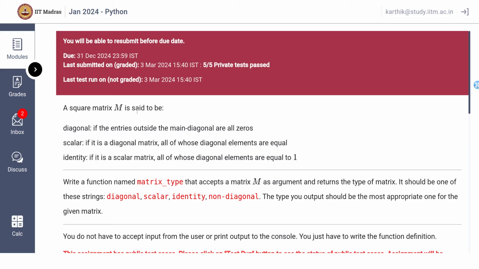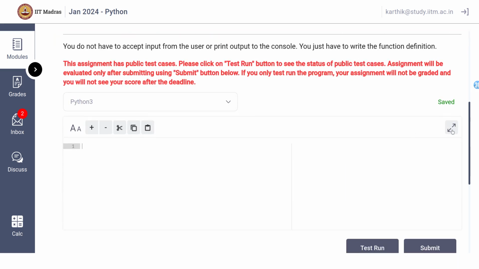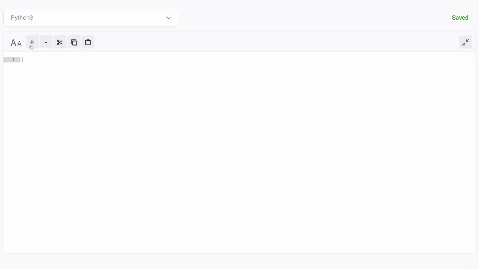Okay, so let's look at this problem. We have a square matrix M that is given to us, and we have to determine if it's a diagonal matrix, scalar matrix, identity matrix, or a non diagonal matrix. Okay, so what we'll do is first we'll go ahead and look at an example of each of these cases, right? So let's start with a diagonal matrix.